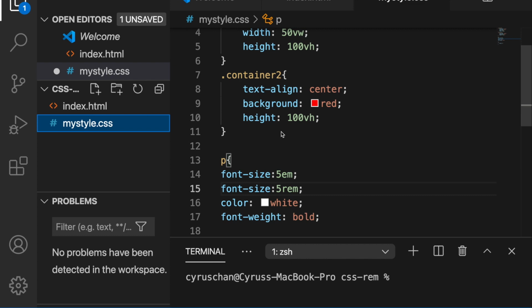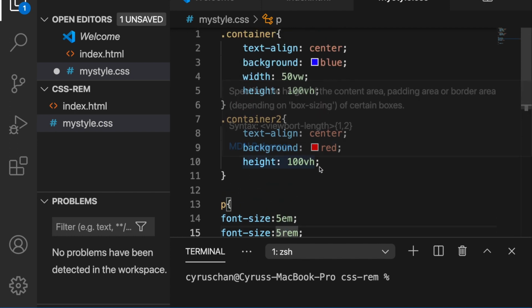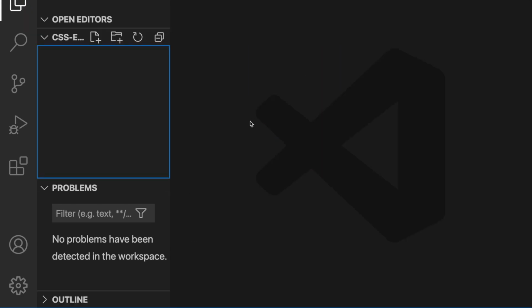In this video, we are going to talk about the difference between the font size with EM and also the REM, and we will also talk about the VH and also the VW. And first, we just create a simple index.html and also the CSS file.